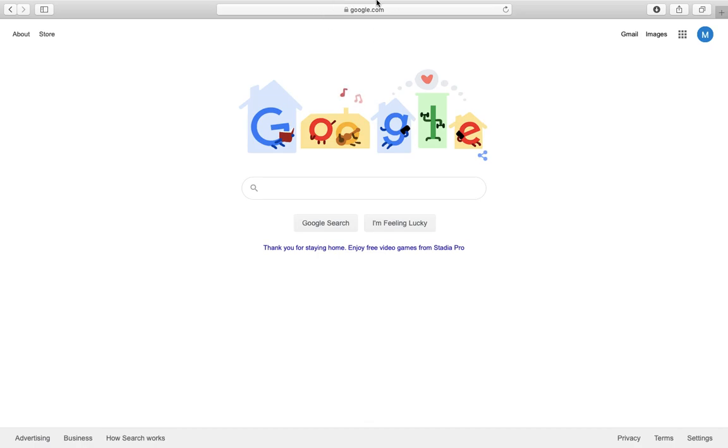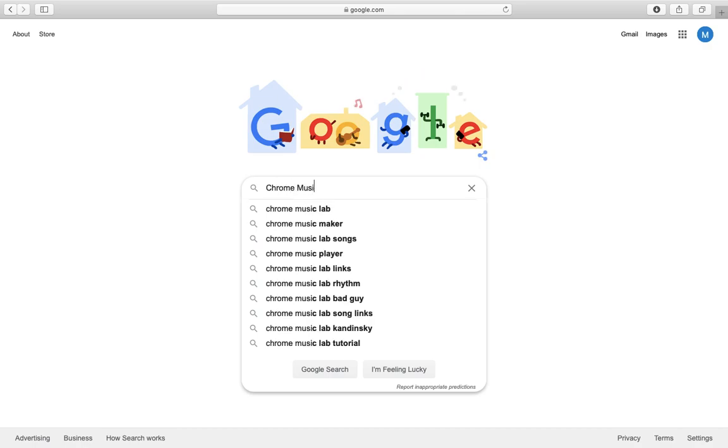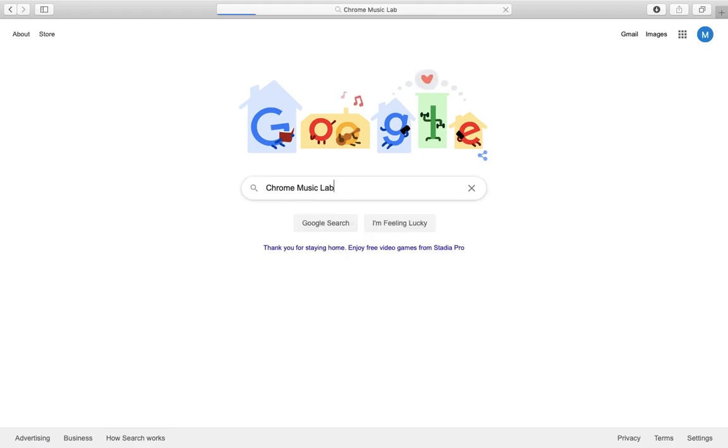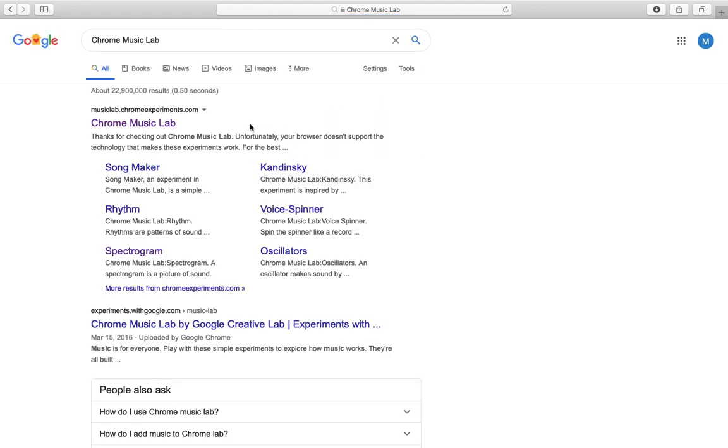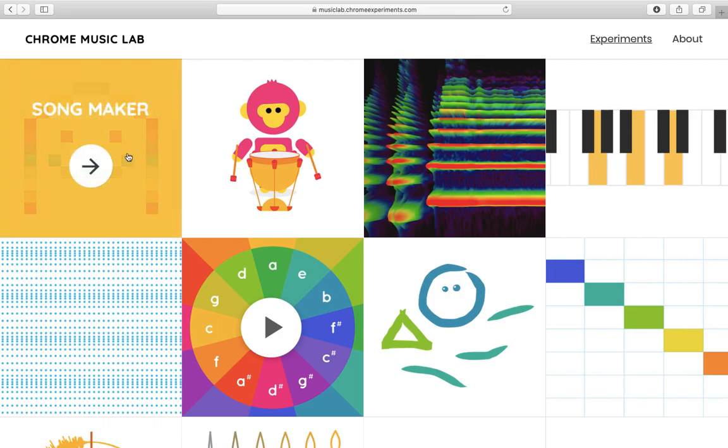Go to google.com and search for Chrome Music Lab and click the very first link that appears. It will take you to this wonderful page with different musical activities.